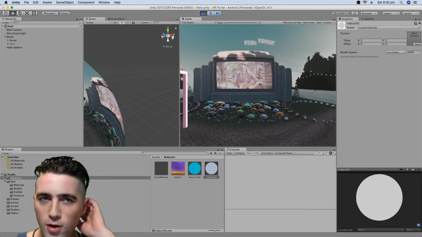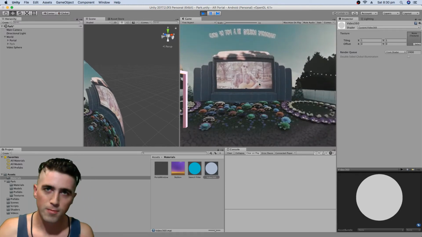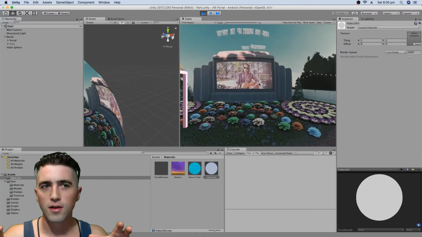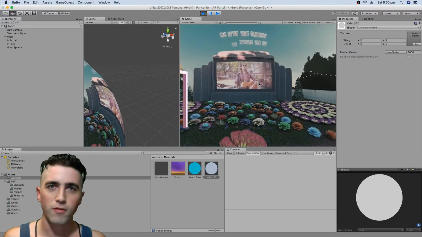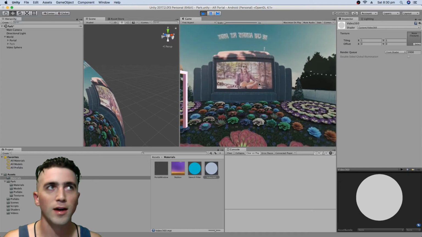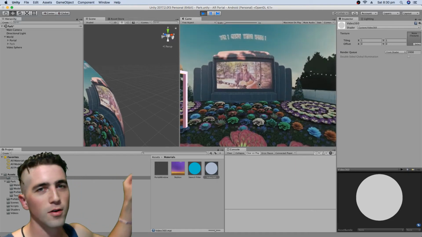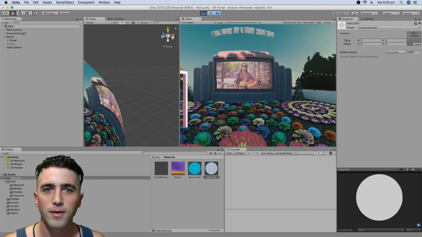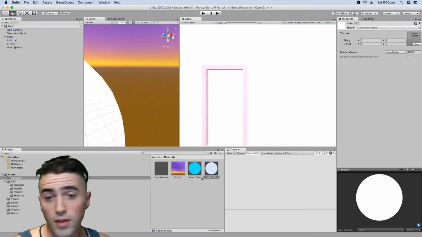Now you notice how the words are back to front. That's because it's mapping the default to the outside of the sphere, and we've kind of inverted it by looking from the other side. It's like if you write something on a piece of glass and go around to the other side, it would be the other way around. So that's really easy to fix.